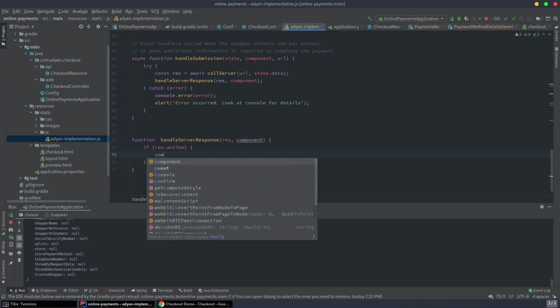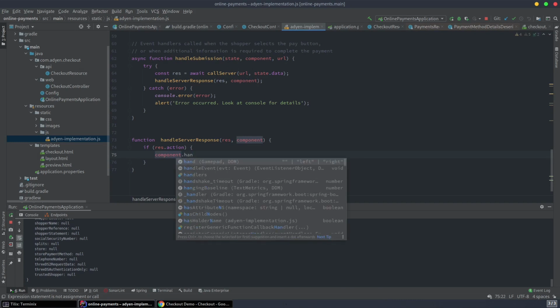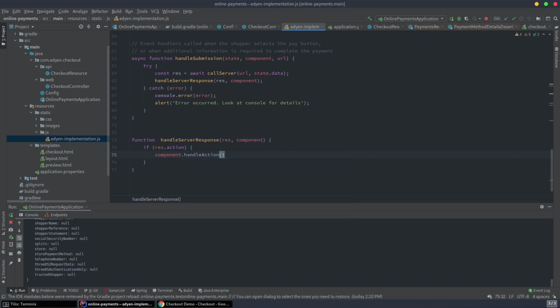So what we can simply do is use the component that was passed from the submit event. This is the actual drop-in component instance that we used. So we can use the same component and call a method called handleAction on it, and just pass the action from the response to it, and the drop-in component would automatically handle whatever needs to be done for that particular action. For example, if the action was a redirect, it would automatically trigger that. Or if the action was, for example, 3DS2 fingerprint or 3DS2 challenge, the drop-in component will automatically initiate the required steps. So if there is no action, then it means the request was either successful or it failed.